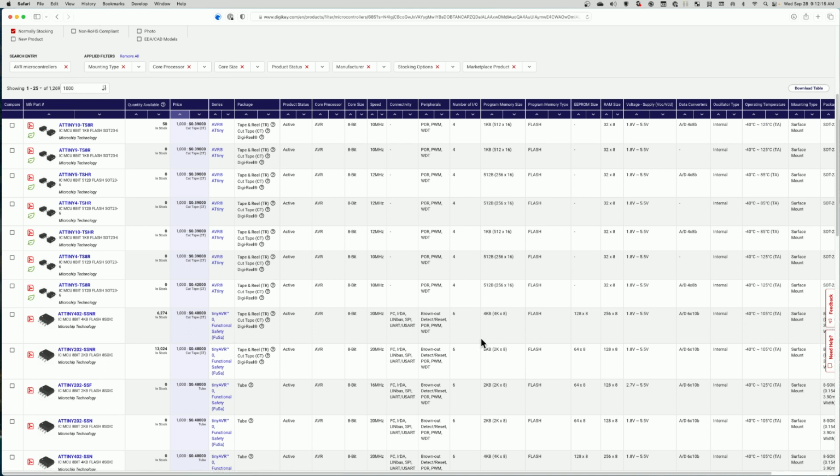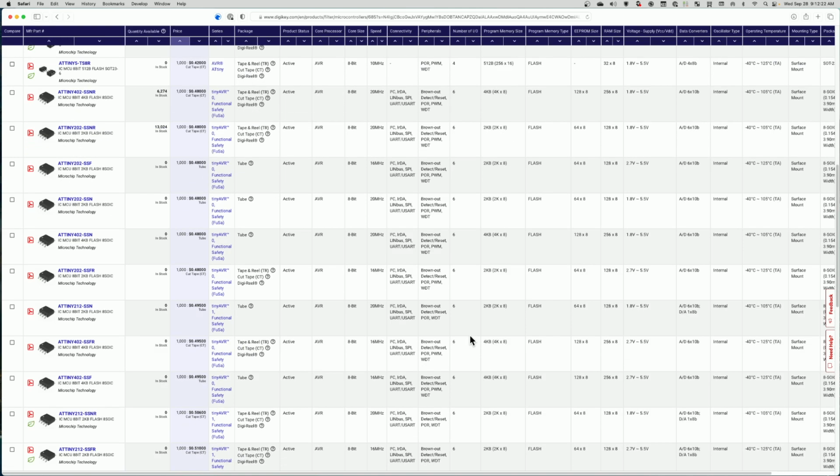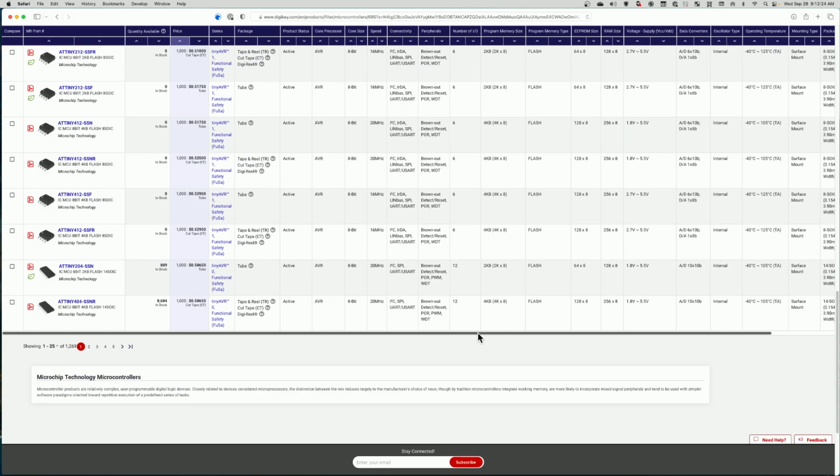And it has 4K of flash. Great. Only 6 lines of I/O. Okay, so that's not going to work. So let's keep scrolling. Here's one. Here's 8,000. 12 lines of I/O. 4K flash. 256 bytes. So that's the 404 as compared to the 44. It is a surface mount device, 8,000 in stock, 58 cents. So it's 90 cents less than the DIP device.